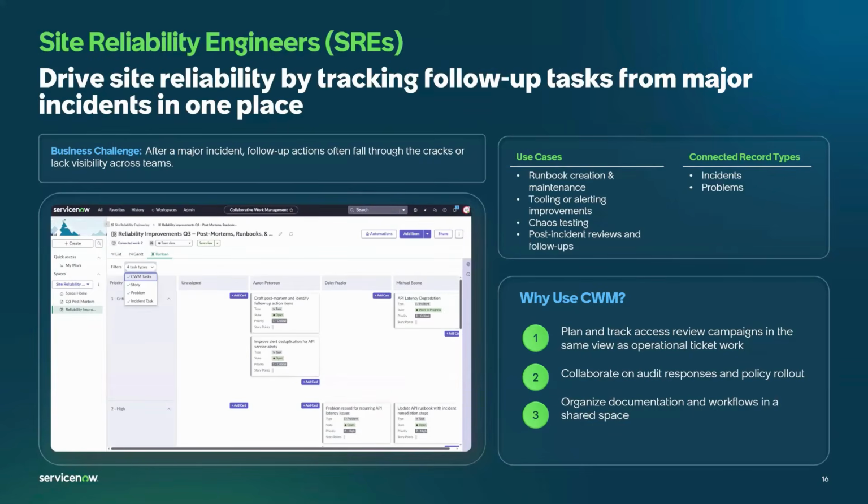Another example of this would be site reliability engineers. They might have a major incident, and that might result in some follow-up action items that they don't really have a good place for, that might fall through the cracks. Maybe different teams need to have visibility into the work that each team is doing. Here, they can use connected work to pull in incidents and problems that are related, but they also can add their own tasks. They may want to plan and track their reviews, as well as work on operational tickets. And they might need to collaborate on audit responses as well.